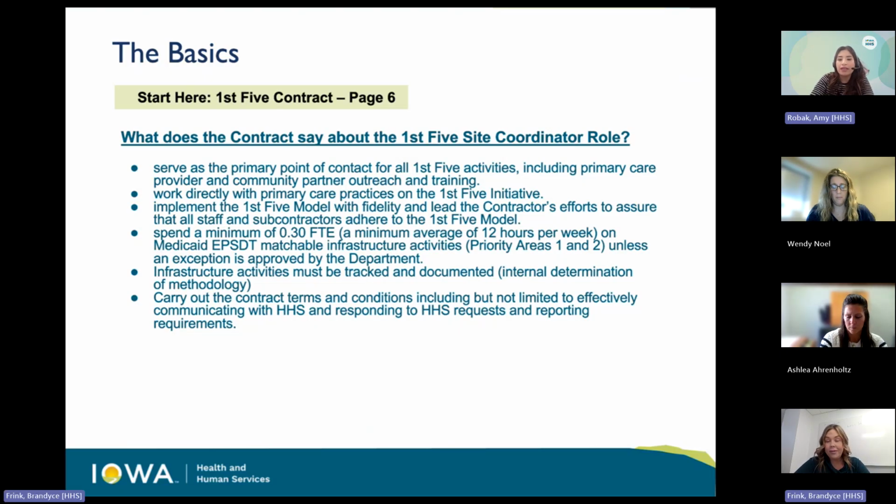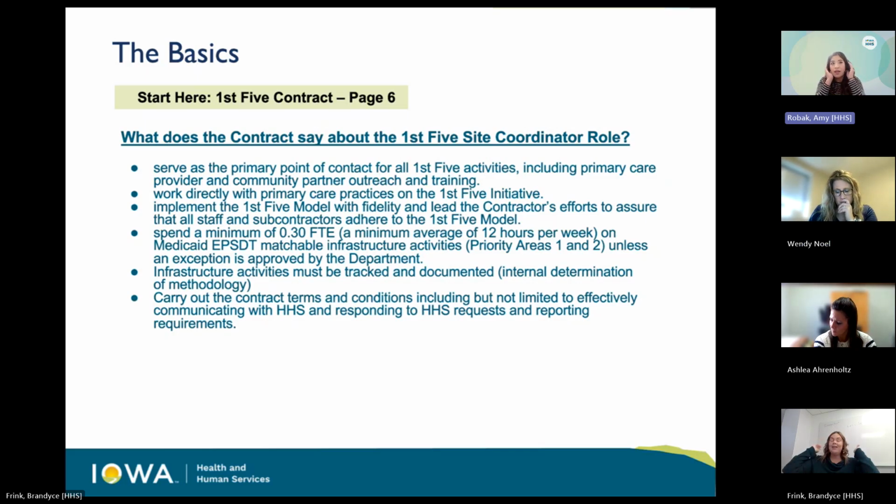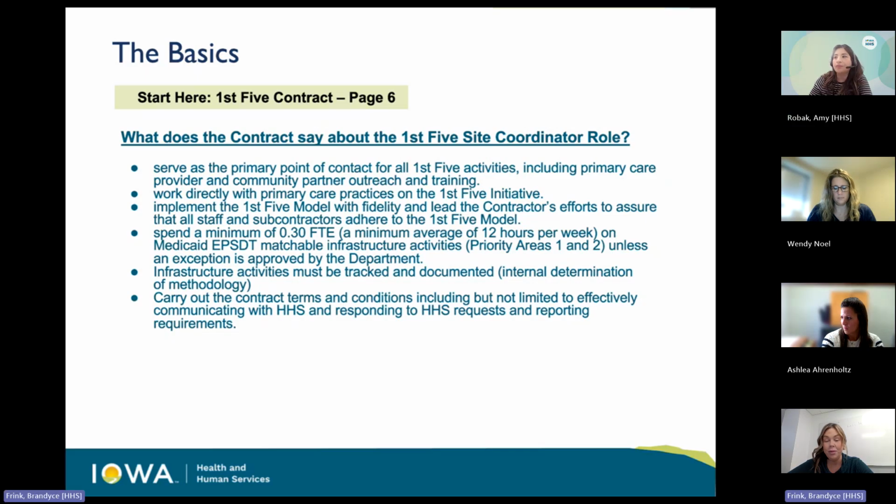I want to jump in to say that I would check with your project director on that. I know some sites might have a tracking sheet, a time sheet, or time studies that they complete. So make sure you check with your director on how you are tracking and documenting where your time is spent for those activities. Absolutely.